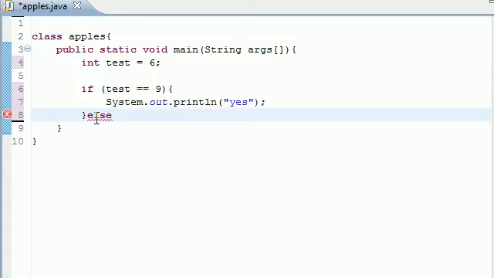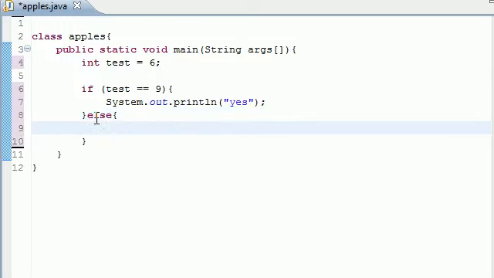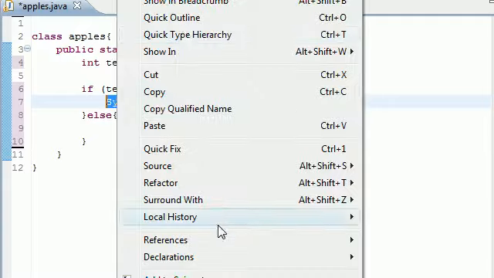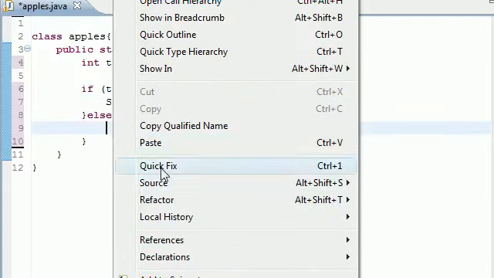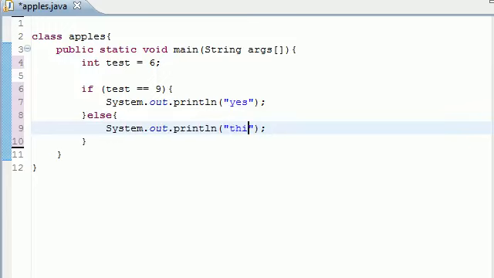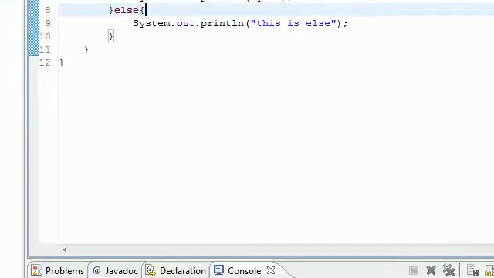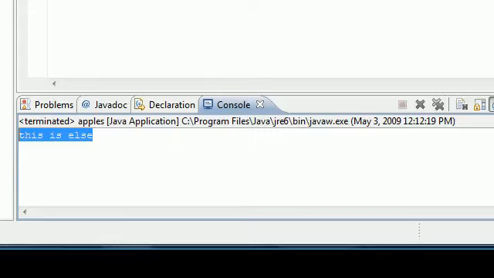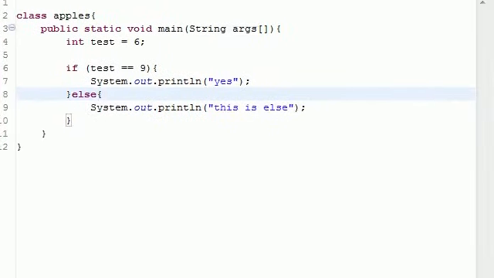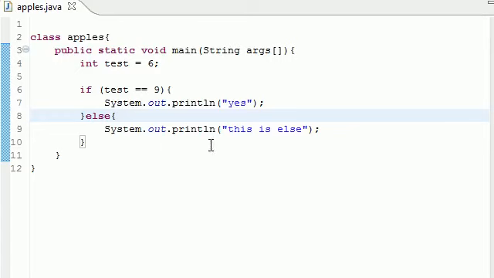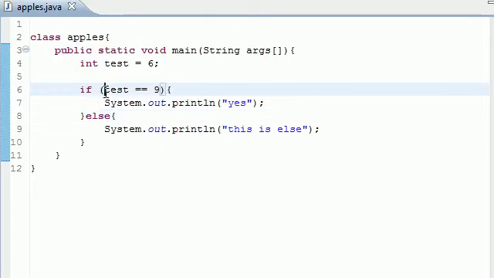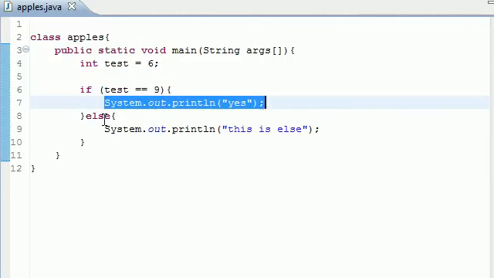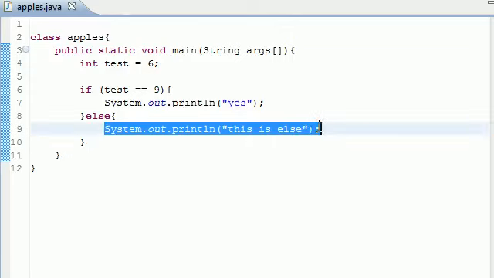Well, if that isn't true, then we give you one more option, and that's the else. Let's just go ahead and copy and paste this, and let's write "this is else." So let me run this for you guys, and I'll show you what happens. Press OK, and our final result is "this is else." Let me clear things up on how an if statement works. You write if, and then you have a condition. It's the exact same thing as saying, if test is equal to 9, I want you to print yes, but if it's not equal to 9, I want you to print "this is else."